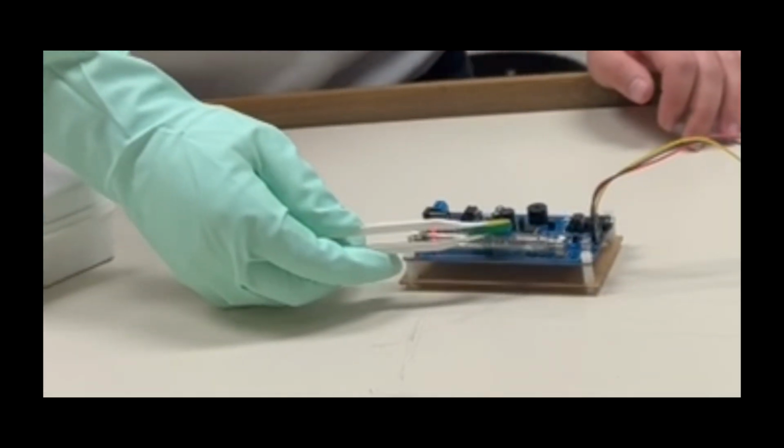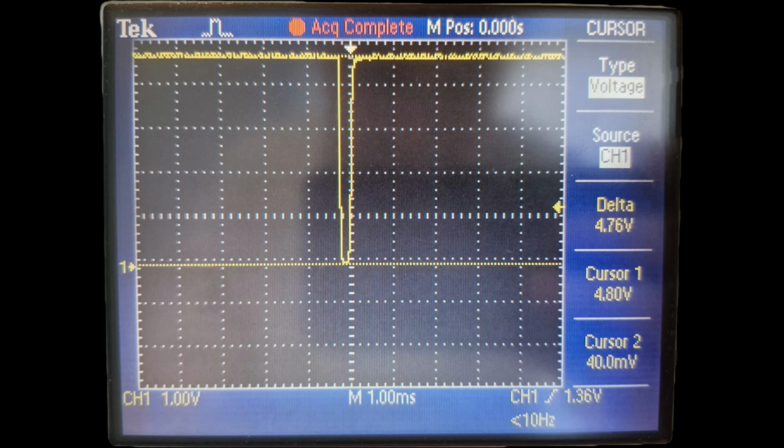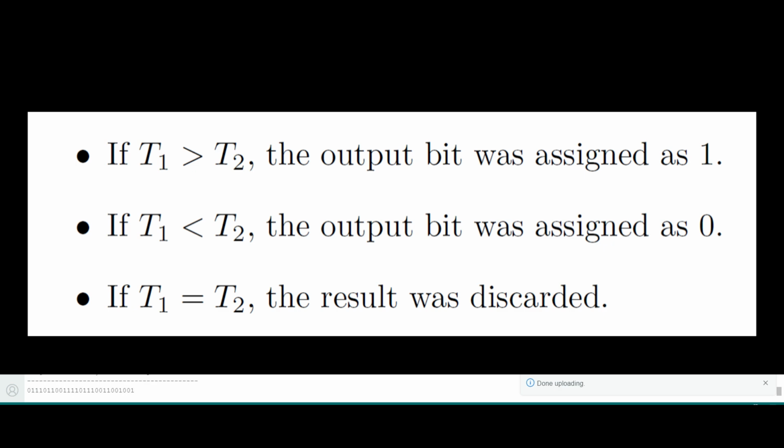Each time a decay event occurs, it produces a short digital pulse. The Arduino reads this pulse and measures the time between two consecutive ones. We call these times T1 and T2. The bit generation rule is simple. If T1 is greater than T2, we output a binary 1. If T1 is less than T2, we output a binary 0. If they are equal, we discard the result.